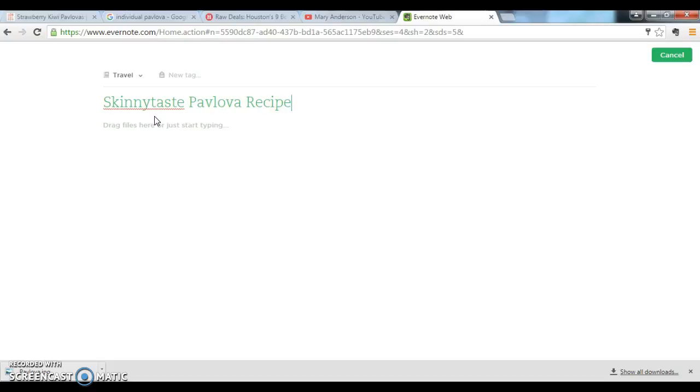Now I want to make tags so that I can organize my note, and so at the top I'll probably type in some things that will make it easier to find this note later. So I'm going to type in Skinny Taste and Pavlova and recipe and dessert, and that'll be a good way for me to find this later.